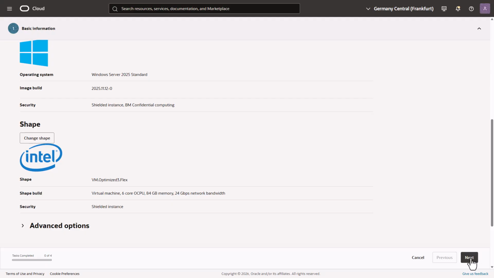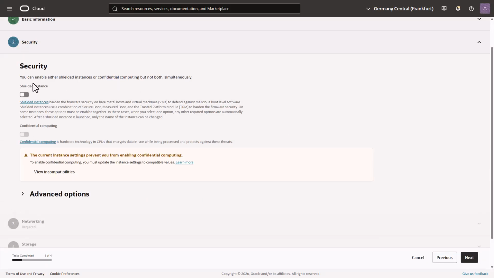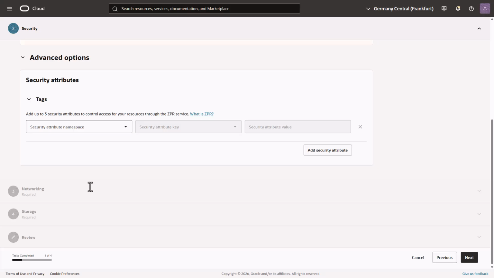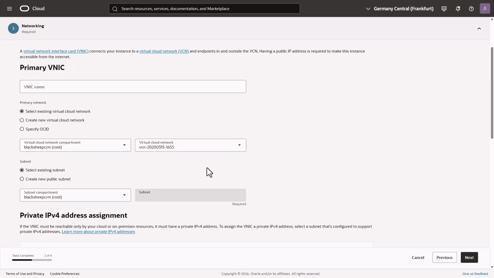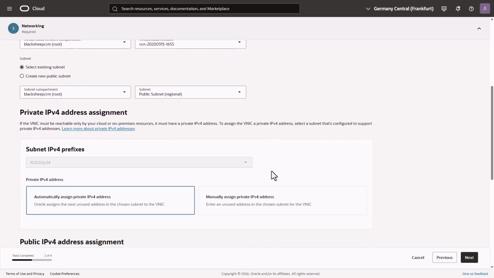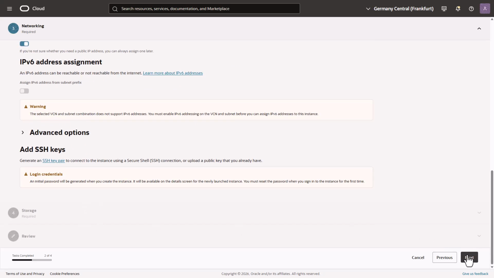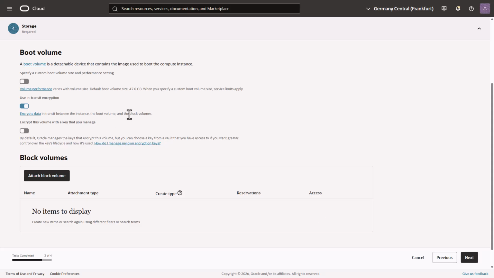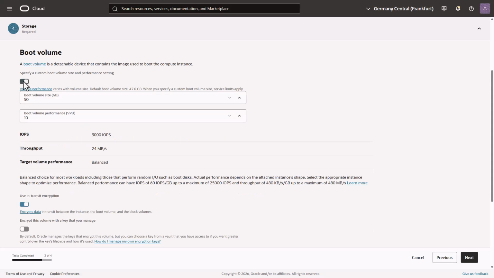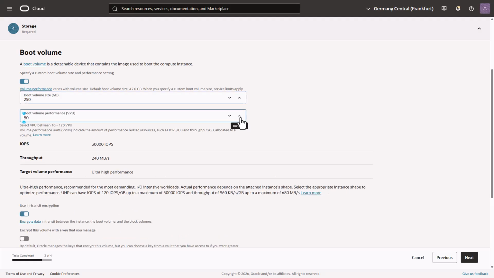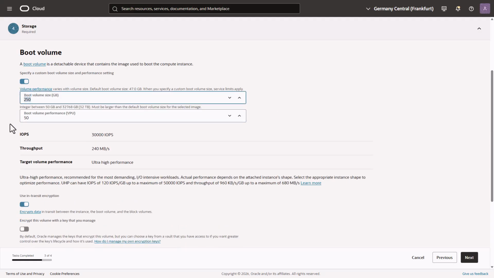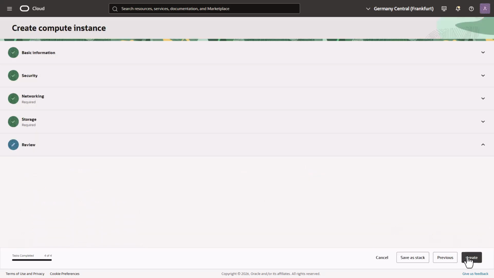The wizard takes us through here. We don't need any shielded instances. For the networking, I'll just leave my VCN, which is in public. I get an IPv4 address. Has anybody used IPv6? I don't know. For the boot volume, we definitely need more gigabytes on the boot volume and more performance. 250 would be fine. Gigabytes, that is. And we're good to go.